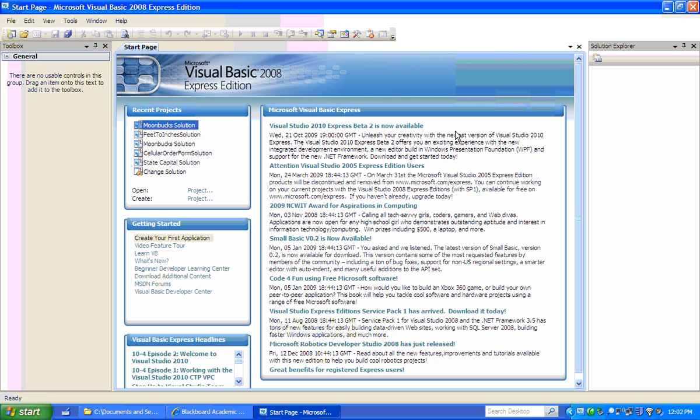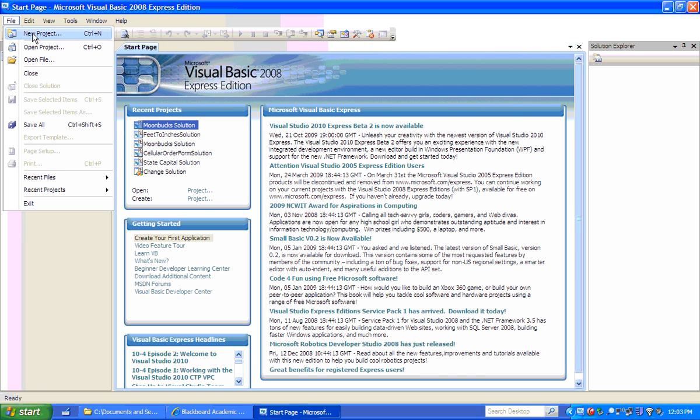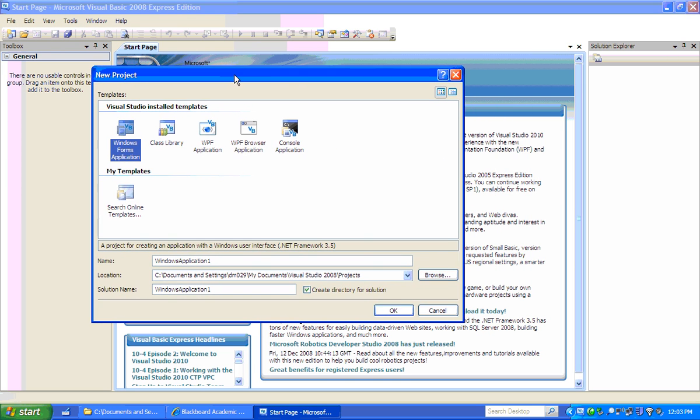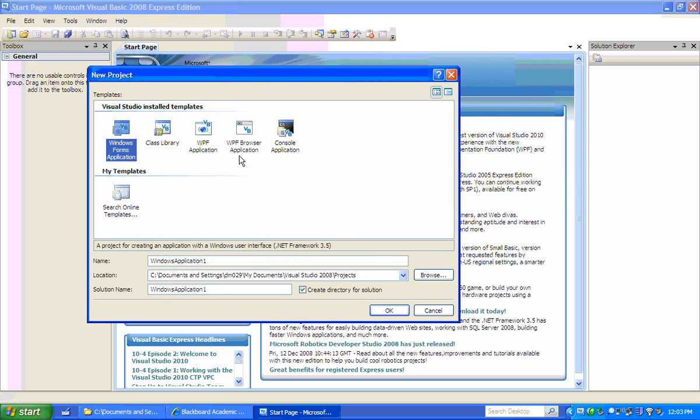Okay, now we need to start our new project. Go to File, New Project. Okay, so depending on the version, this is Express Edition, so I have less icons here. If you're using the Visual Studio 2008, you're going to see a lot more options here. But we're just going to choose Windows Form Application.